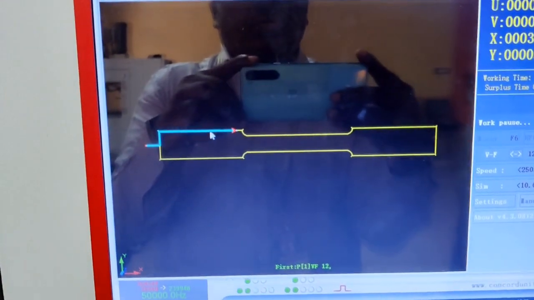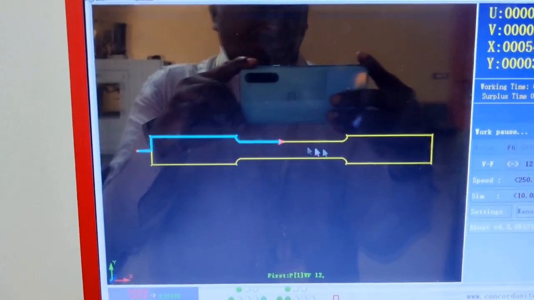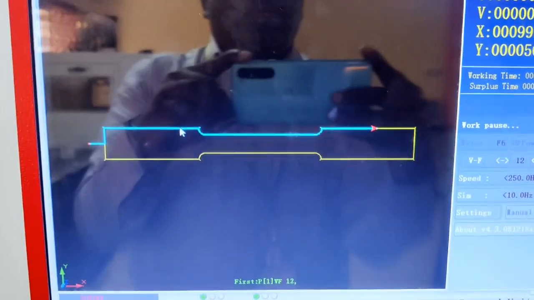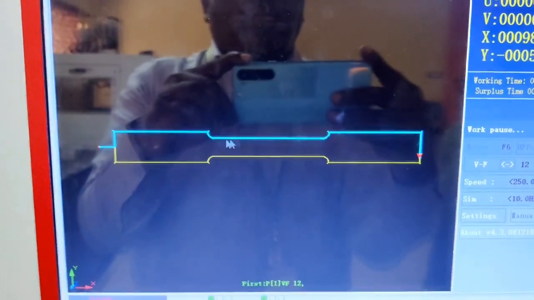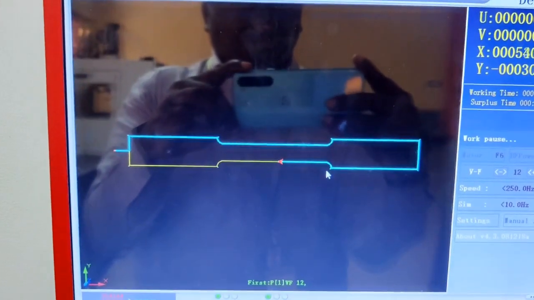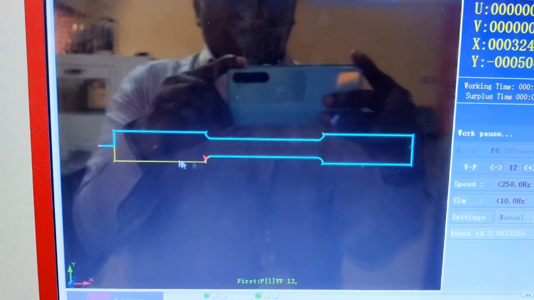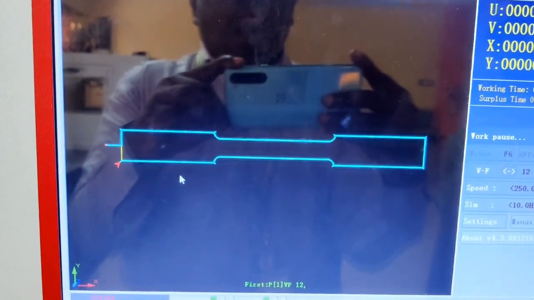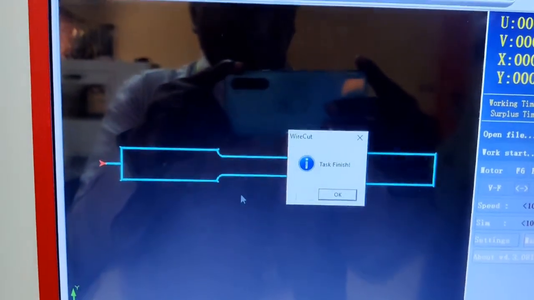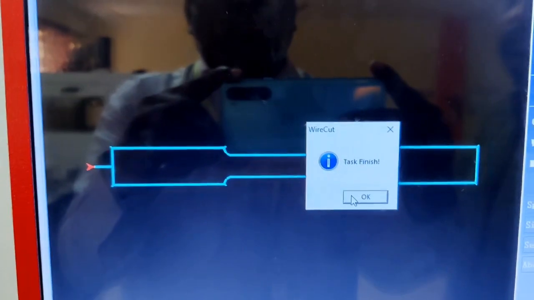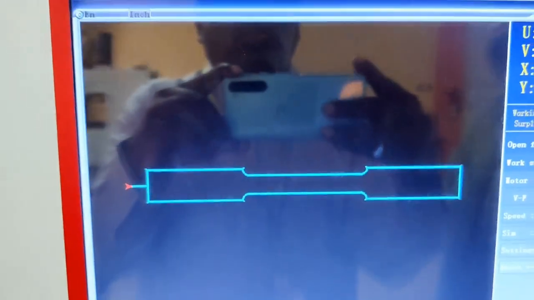This arrow mark shows that the wire will follow this path only. The blue line indicates the completed path, and the yellow color denotes the remaining path. By this direction only the wire will be passed. Before starting any diagram or any process, we need to check the demo process. Once the task finishes, we need to click the OK button and close this demo.